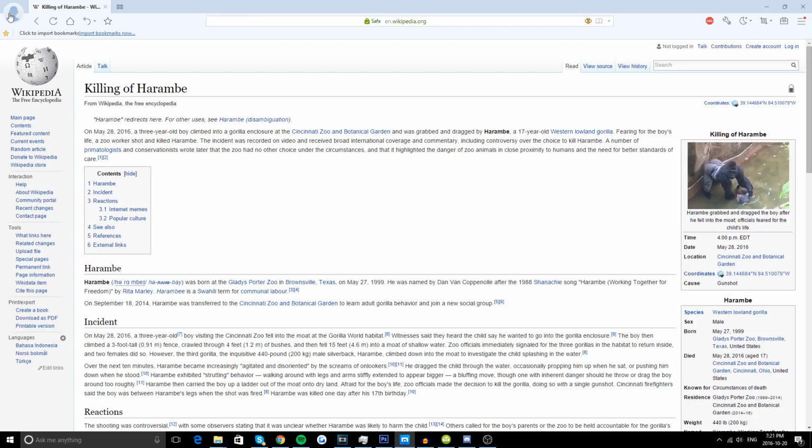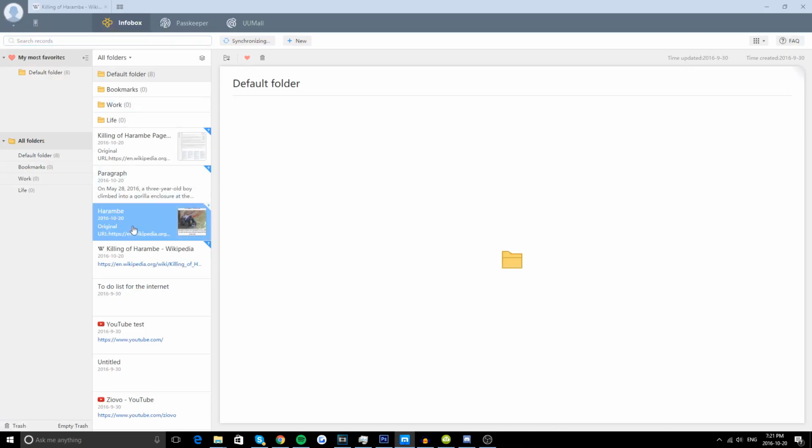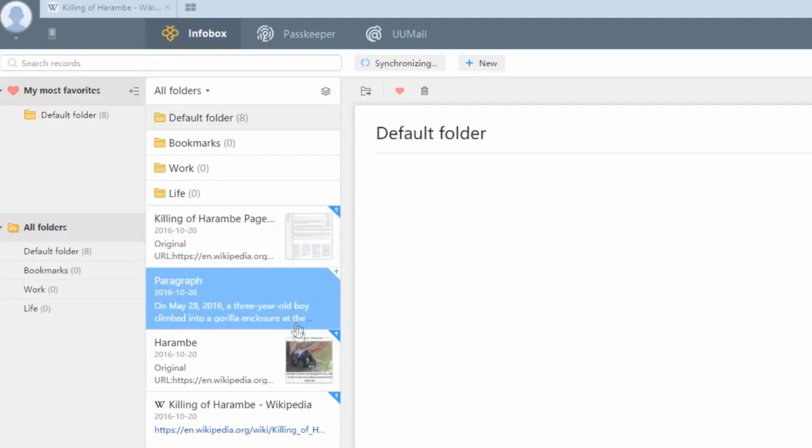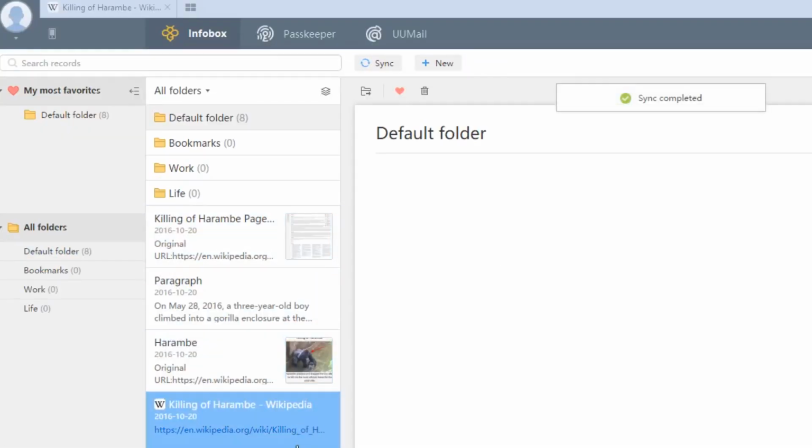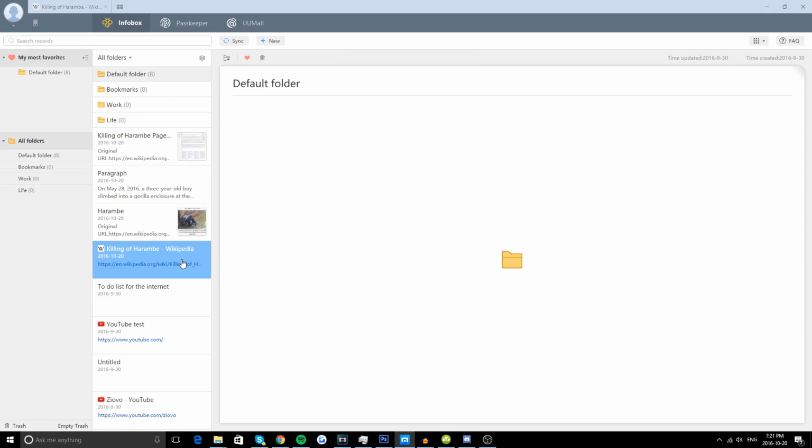Now to access any of this, all you have to do is click on your profile picture. And as you can see, the whole page, the paragraph, the image, as well as the document has been saved to the actual desktop, or the info box.